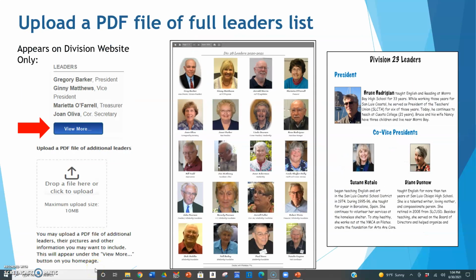Many divisions want to list all of their leaders, both elected and appointed officers, and some want to include photos and even a short biography of each member. If you would like this PDF of all of your division leaders to be accessed from the View More button under your leaders list on your division website, all you have to do is create your document, save it as a PDF, and then drag or drop it into the box on the form, or click on this box and locate it in your computer files so you can upload it.